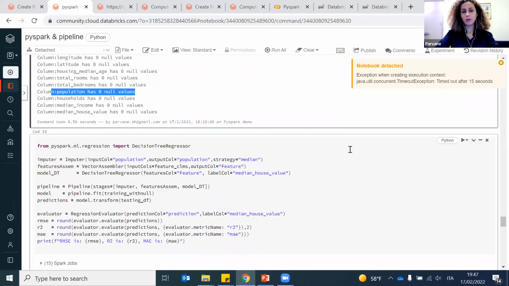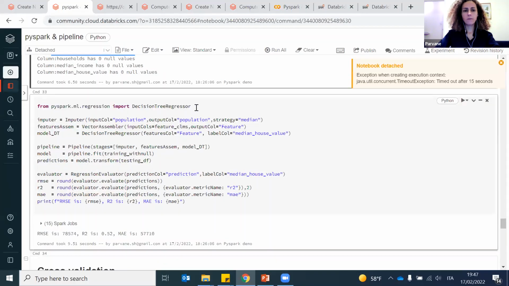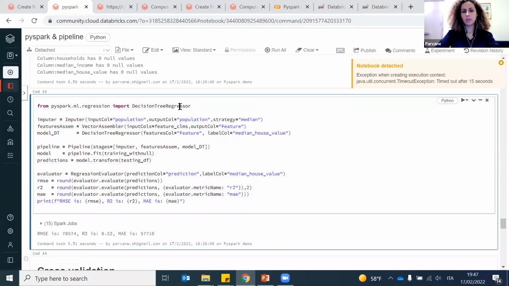In order to add this part to the pipeline, let's go to this part. I do another modification, in which I also change my model here. I'm going to use a decision tree over the linear regression. So I'm specifying 3 stages. First, the imputer. Second, the feature assembler, and then the decision tree regression.